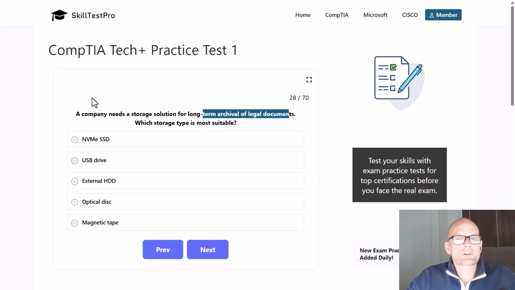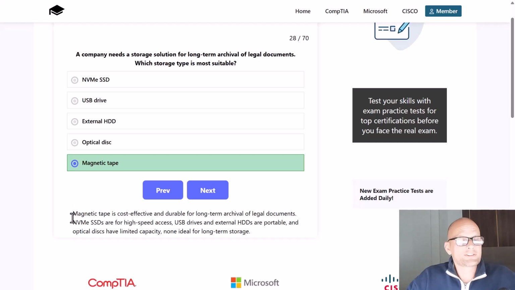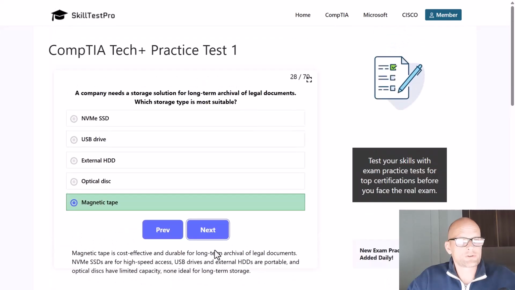And the correct answer here is, for long term, that would be magnetic tape, as magnetic tape is cost effective and durable for long term archival of legal documents. NVMe SSDs are for high speed access, USB drives and external HDDs are portable, and optical discs have limited capacity, not ideal for long term storage.